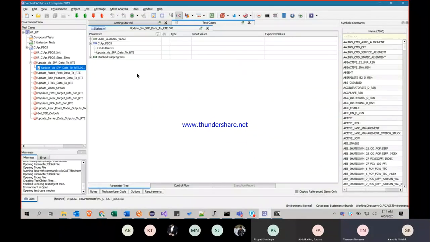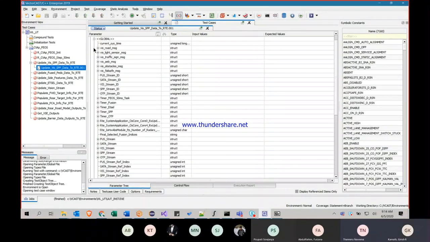Okay. So this is the test case. Can you open this global, expand this global? Okay. So if you create one test case, it will create the test case and it has all the global variables in your file, not the function. Whatever variables are available in the .c file, every variable is here.